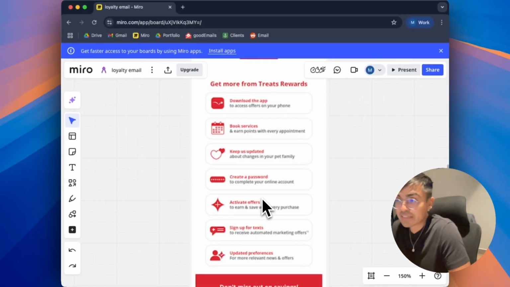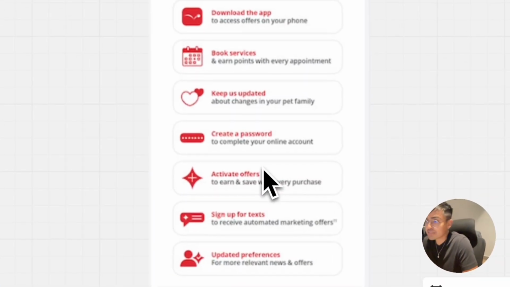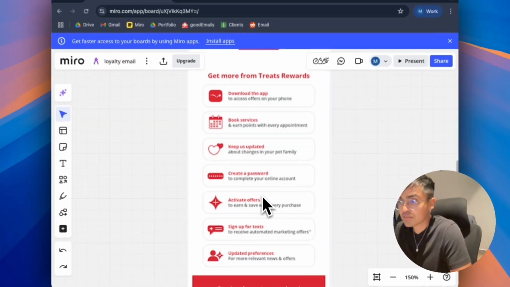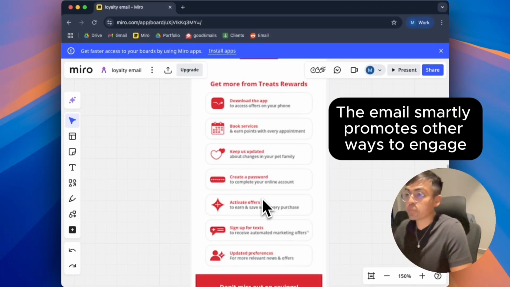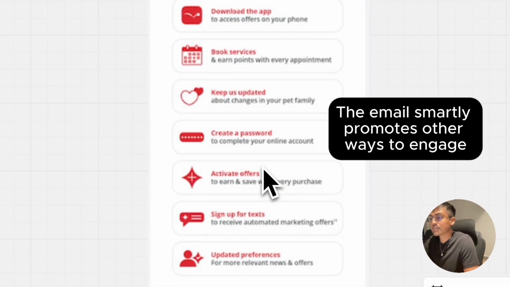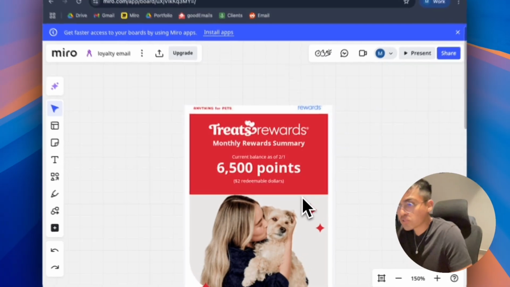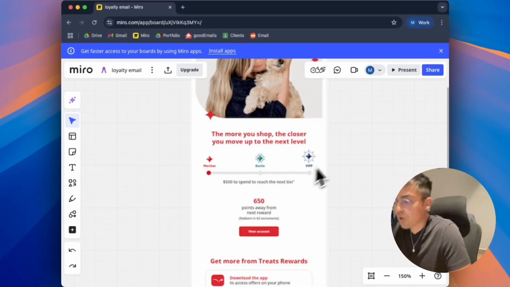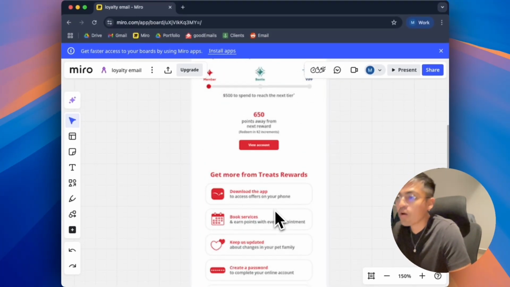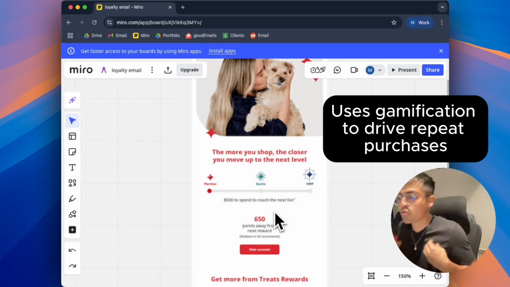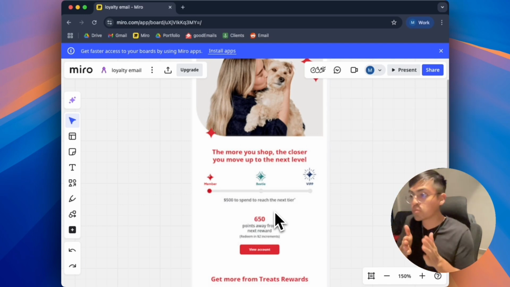The next section, what I like, is the treats rewards section, where it showcases different types of value propositions. For example, you have the ability to book services, access offers through the app, the ability to activate these offers, sign up for texts, etc. So these 3 sections, the points, the progress bar, the rewards, all of that drives engagement, drives brand recognition, drives that connection between the customers and the business.